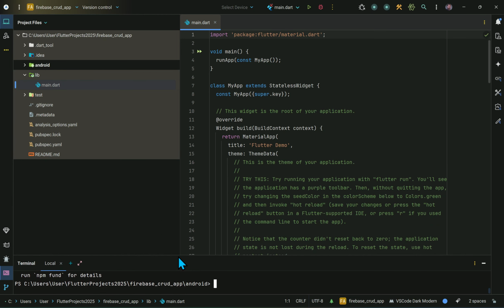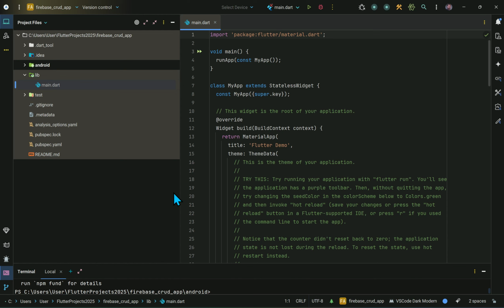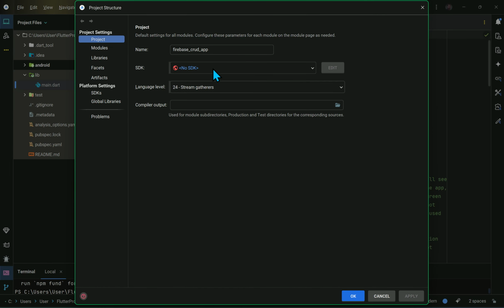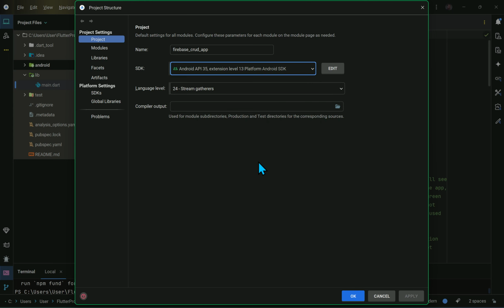The default Flutter project is open now. To connect this Flutter app with the Firebase database, I want to share with you some common tips which can save you from many mistakes. For example, before doing anything, open the project structure by clicking the file menu and Project Structure. Here make sure you see the SDK is connected. So you can select the latest API that you have installed using Android Studio.